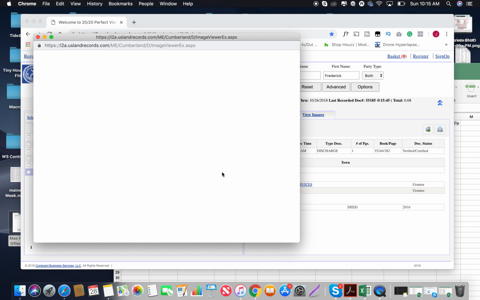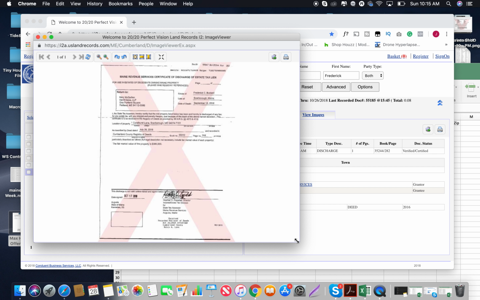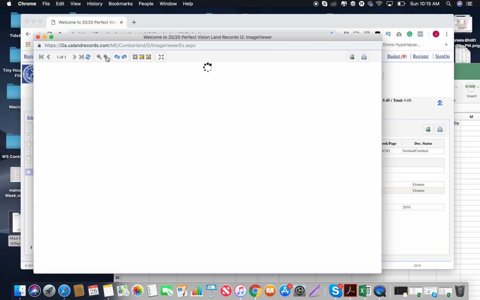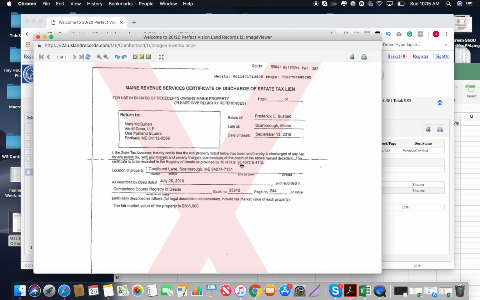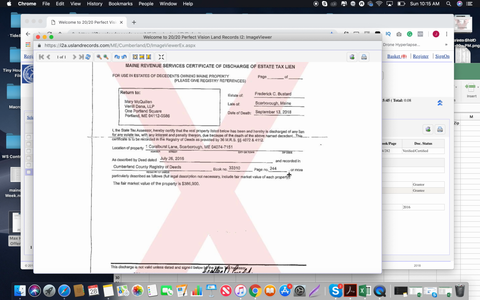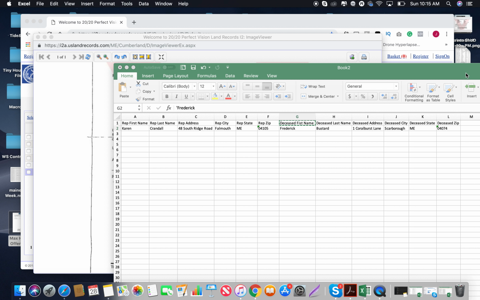So let's click into here, click the magnifying glass so we can check this out. Let's maximize this a little bit so we can look at this. And what we can see here is the address. Here's the address pretty clearly stated. It's in Scarborough. And what we have is this one Coral Burst Lane, Scarborough, Maine. And again, I've already transferred this information over, so we can see that's right here.